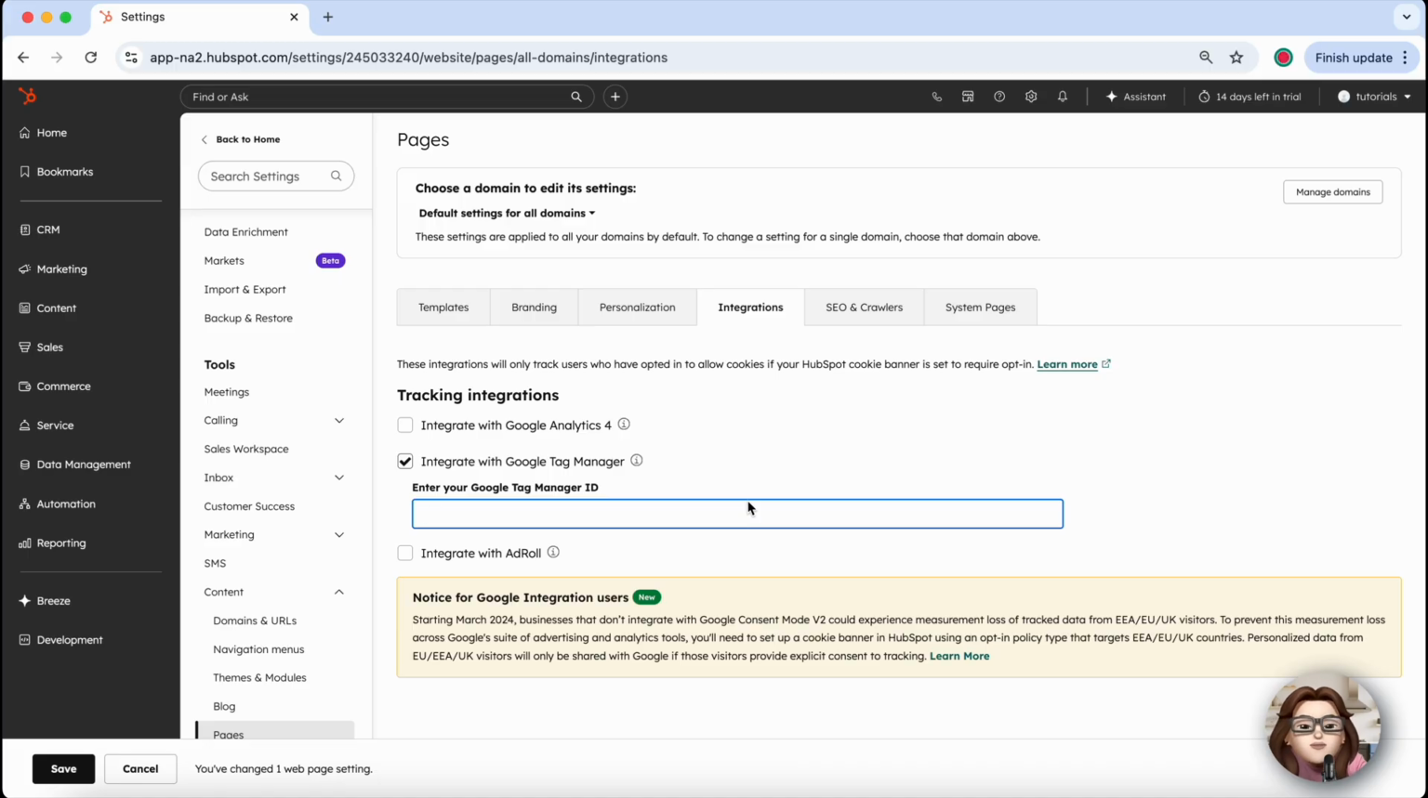Once enabled, you'll see a field where you need to enter your GTM container ID from Google Tag Manager. It usually looks like GTM followed by a series of letters and numbers. Copy your container ID from Google Tag Manager and paste it into the field in HubSpot. Finally, click Save to apply the changes.